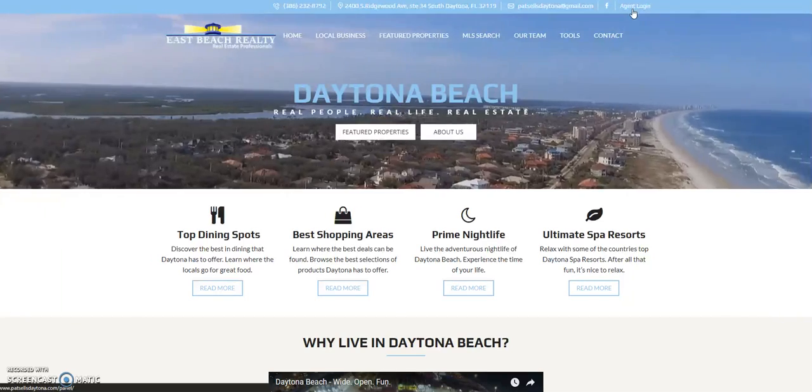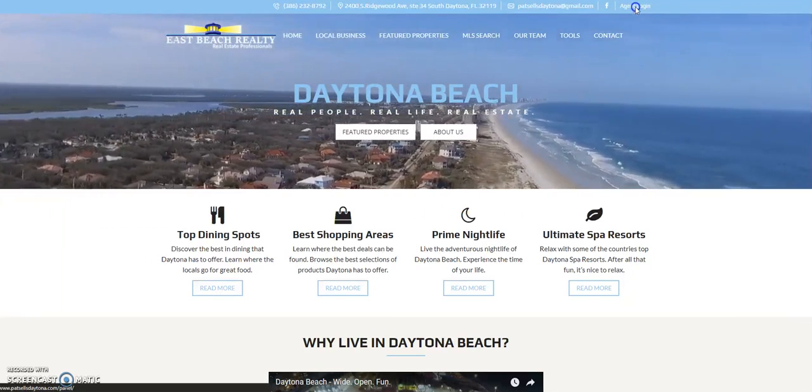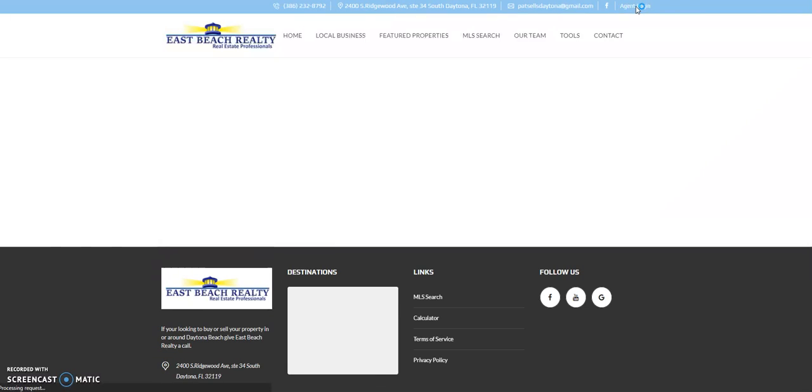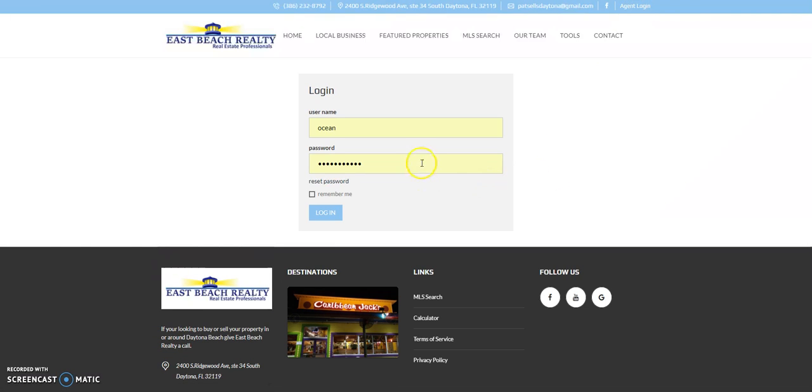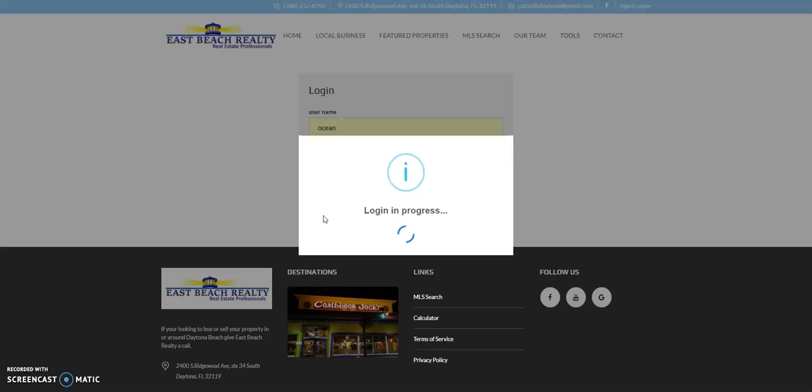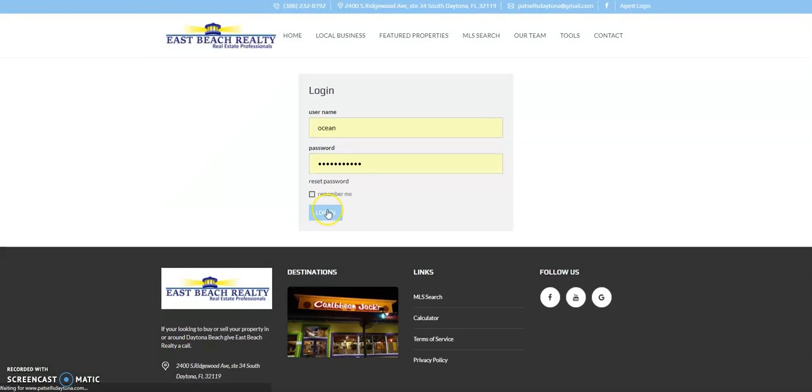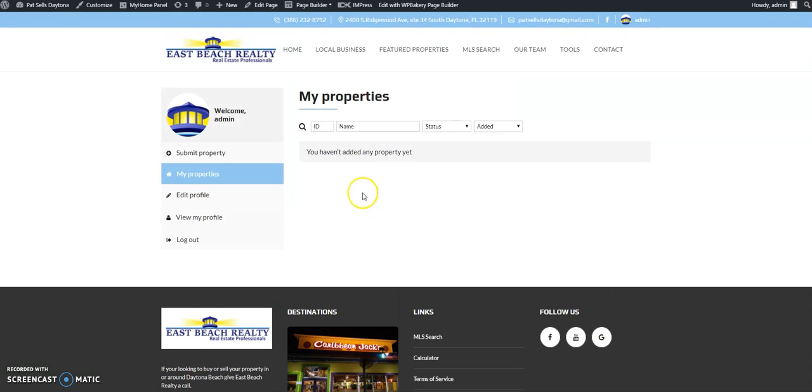Basically, the quickest, easiest, fastest way is going to be the agent login at the top. You can use your admin login here. You don't have to use your agent login, but if you use your admin login, like I have here for me, and I log in, it will take me to the agent page, but I also have an admin bar up at the top. The black bar is the admin bar.